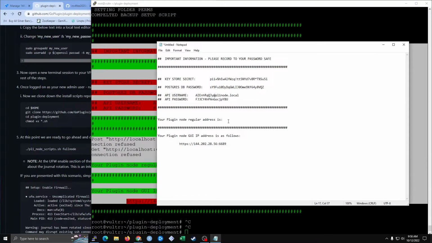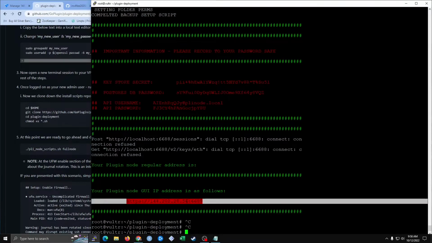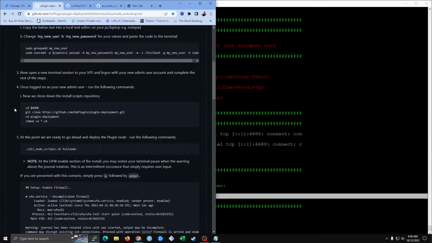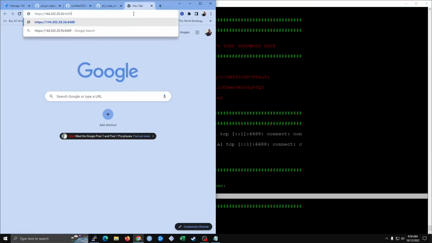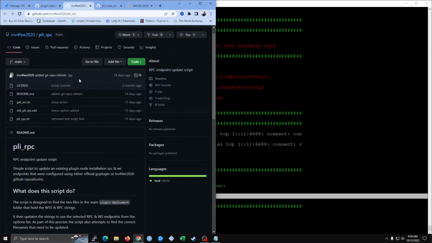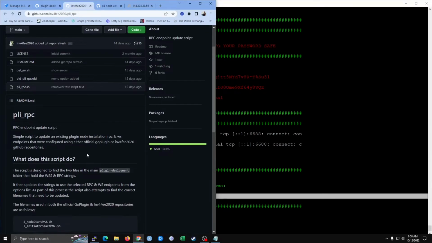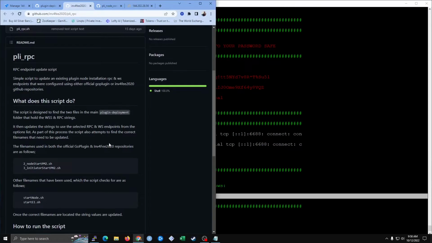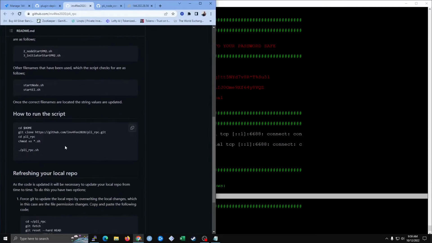So one issue that I'm seeing is I'm not getting a regular address, and when I copy the node GUI and I open a new tab, the site cannot be reached. So the way we can fix this is we go to this GitHub page, which is the ply_rpc page, and this page should help with the RPC and WS endpoints. So we need to run this script.